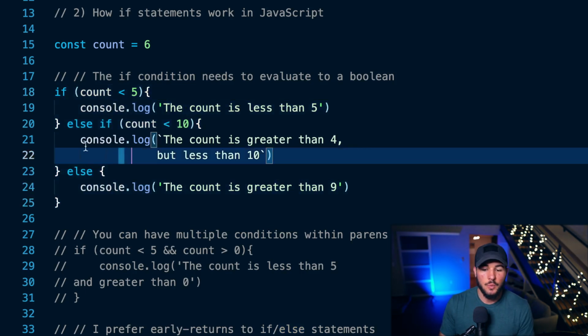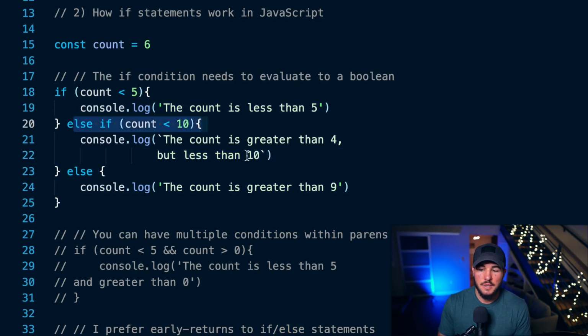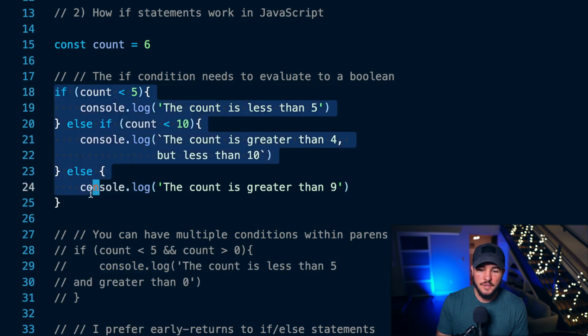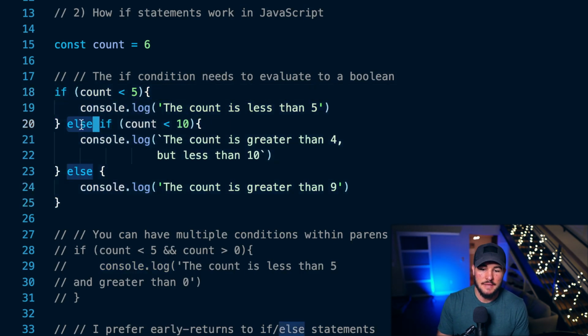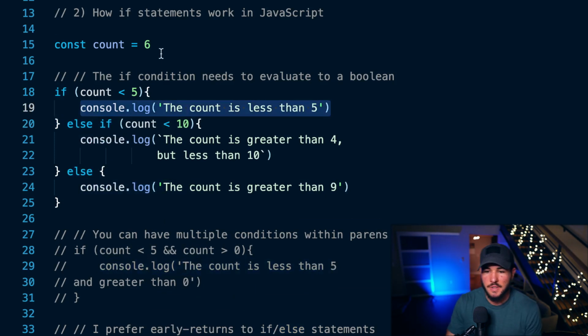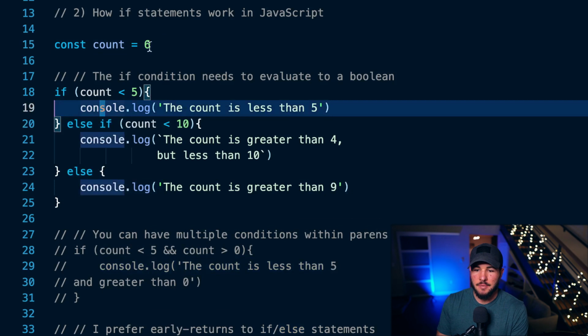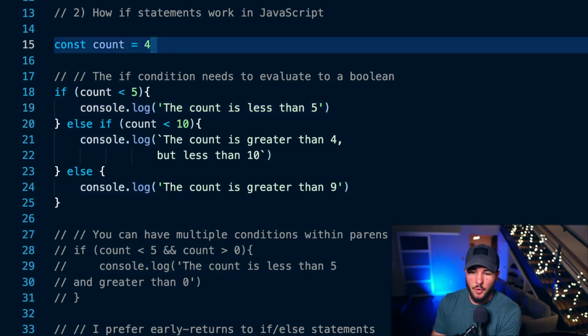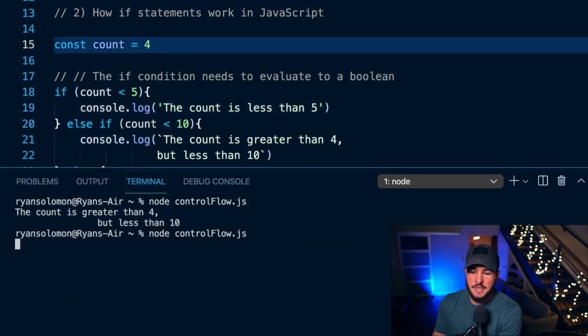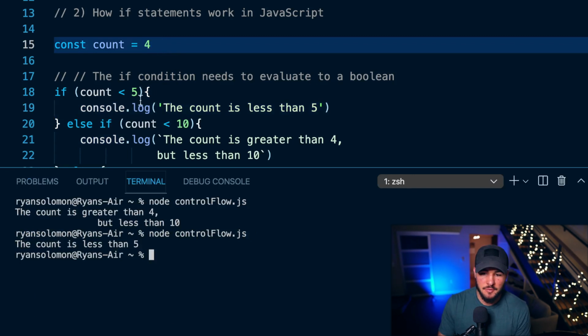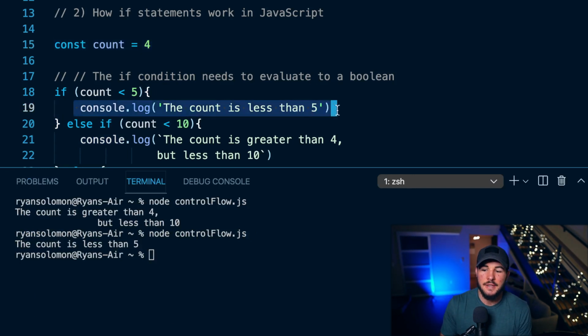So in this scenario, we don't run it because this condition right now is true. So it only runs this. And when you're using these if statements in general alongside these else if statements, you're only going to enter one of these blocks no matter what. So let me show you how this works. So for example, let me change this to 4 here. And what you're going to see is I enter my first if block, but I don't enter any of the other blocks. I log out, the count is less than 5.